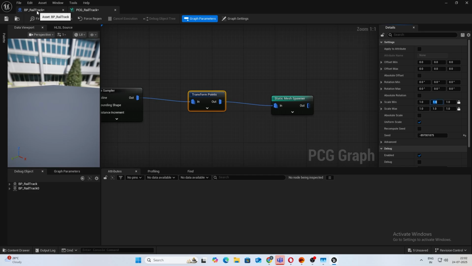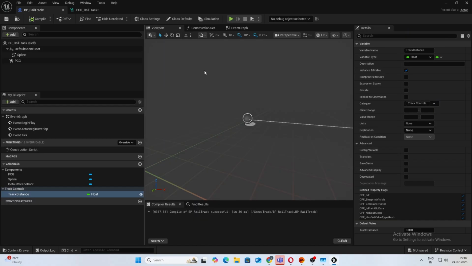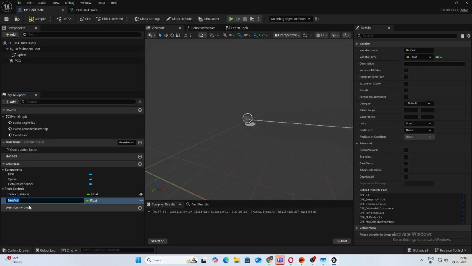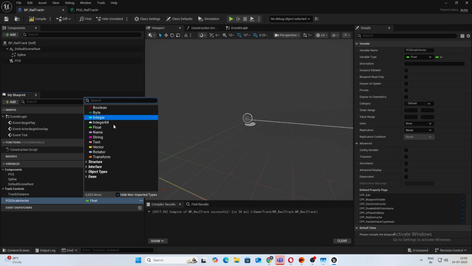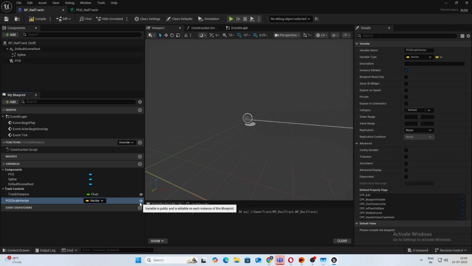For my mesh, I know scaling y controls the width. So what you want to do is, inside your actor, I'll add a new variable. This will be my PCG scale vector, and this type will be vector. Make it public and add it to the track controls. Also in the description I'll just write do not edit inside editor.